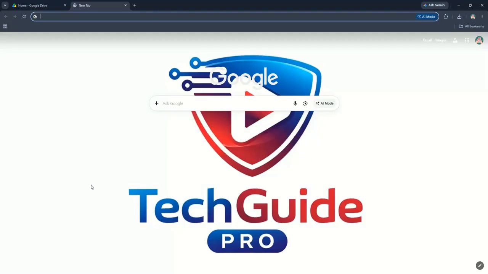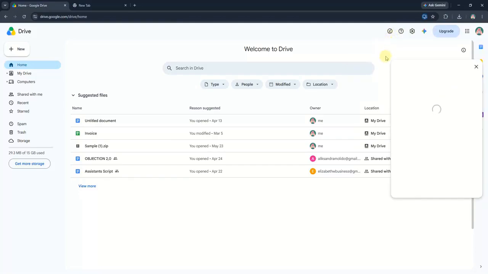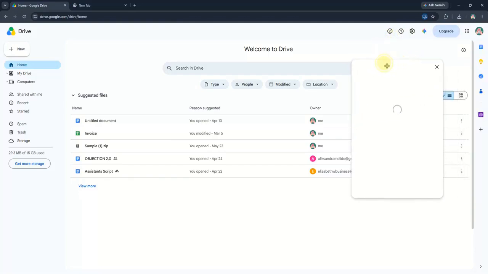First, go to the Google Drive website on your desktop and make sure you're logged into your Google account. Once you're on the homepage, look for the question mark icon in the top right corner of the screen. Click on it to open the Help menu. Here you can find various support topics that might address your issue. If you're unable to find a solution, scroll down and click on Contact Us for more options.